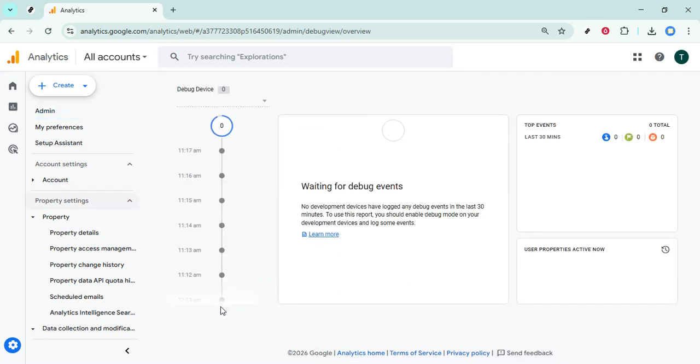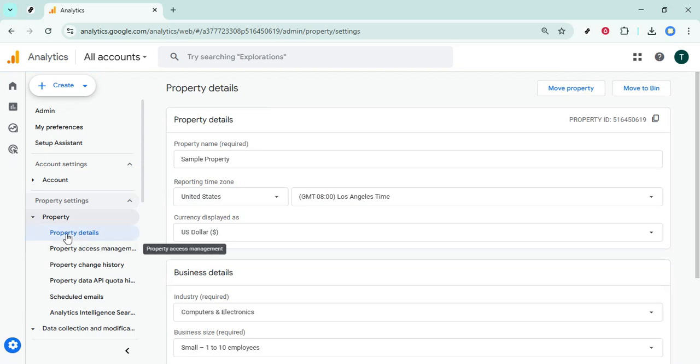The main idea of Debug View is to show you what events are being sent from your website or app as they happen, specifically from devices that are in debug mode. This is extremely helpful when you're testing new tags, custom events, or troubleshooting why something is not being tracked.